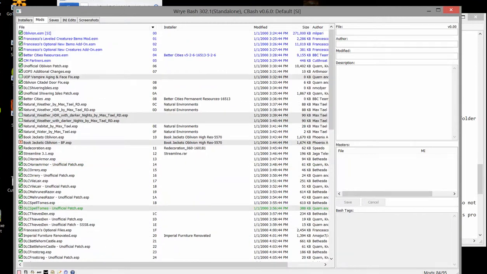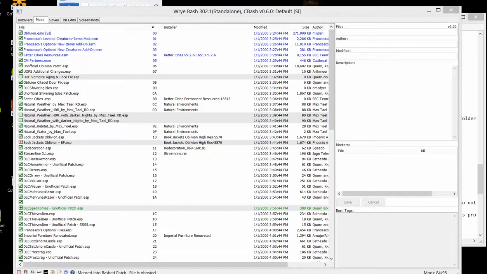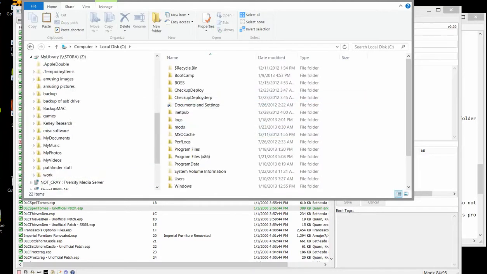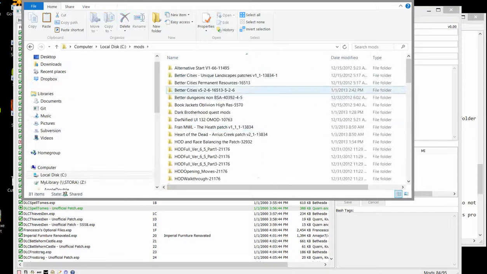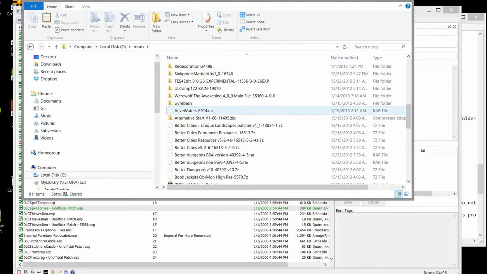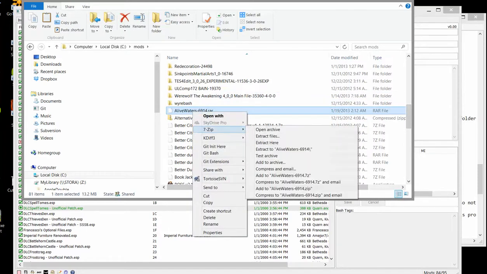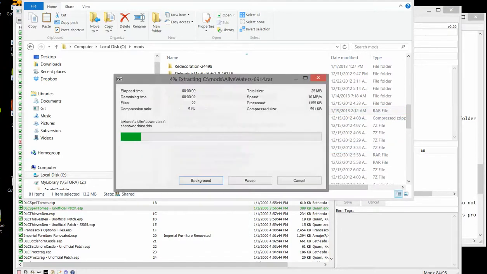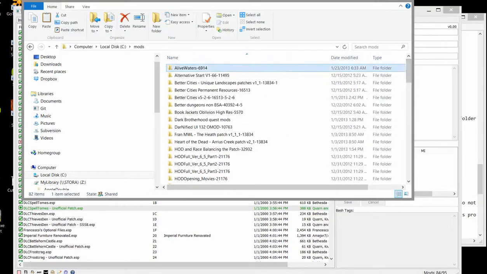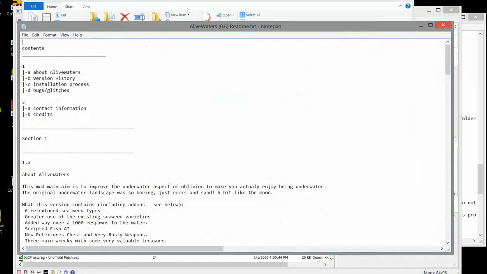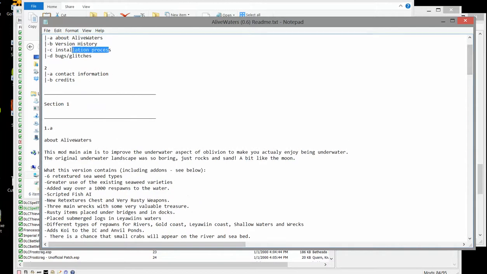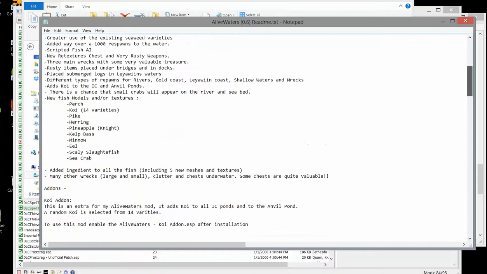Alright, so first thing I'm going to do is go to wherever I downloaded my files to, and go to that mod. The one that I am doing is called Alive Waters, which adds fish and some seaweed and stuff. I'm going to extract those files to a folder so that I can get the README. And I'm going to open up the README, and pretty much every mod is going to have one of these. And I'm going to go to wherever it says installation process and check for interesting things.